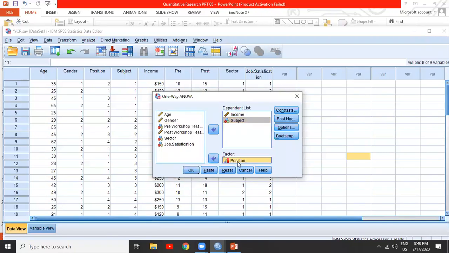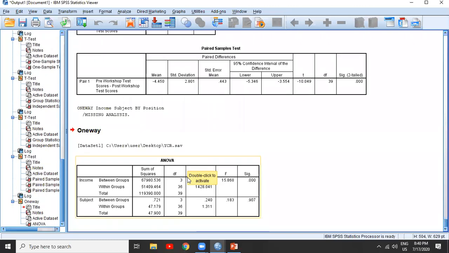You can also put subject in the factor list or anything you like, but I want to see if the income, subject, and the position means have any significance between them. Then I just press OK, and I get this table, and that shows that there is a significant difference observed between the income and the position, because our factor was position. But there was no significant difference between the subject and our factoring variable, that was the position, like the position of the lecturer.